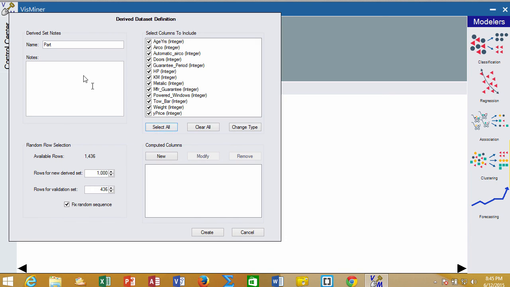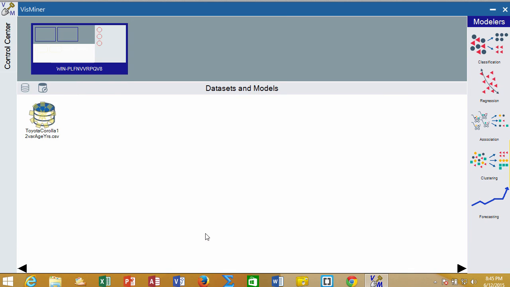So now I've given it a name, I've got it set up, so I've got some set up for training and some set for validation. We're going to start off with all of them, and so I can go ahead and create this.